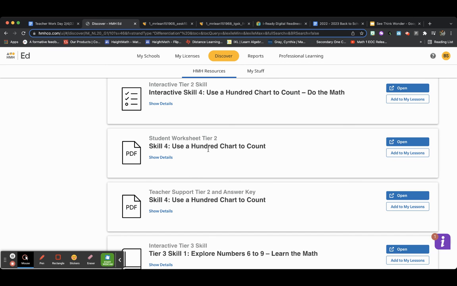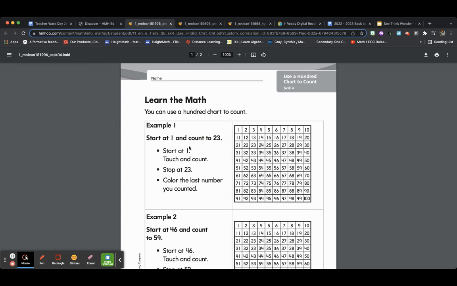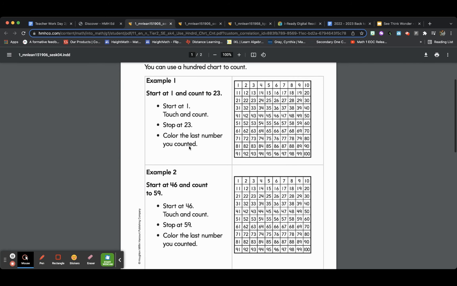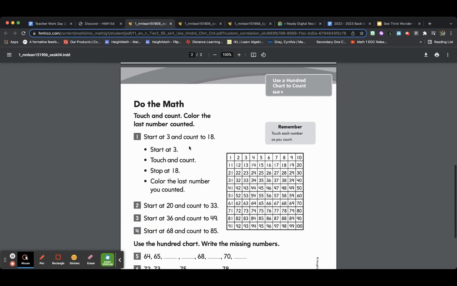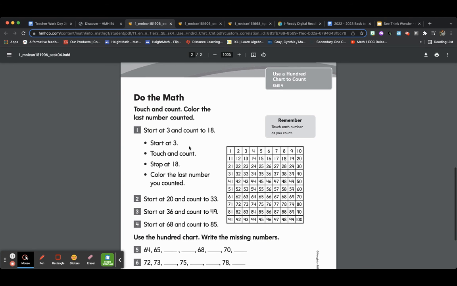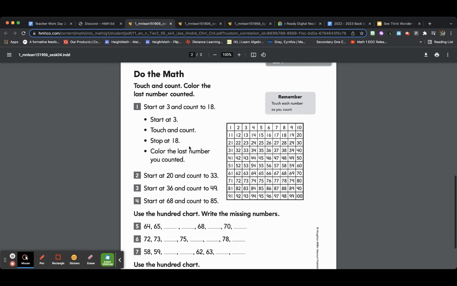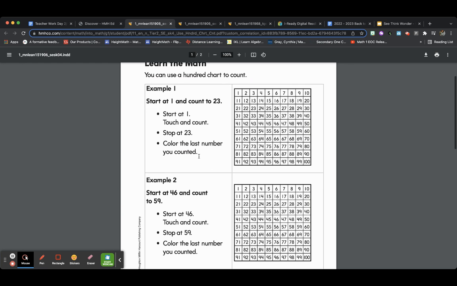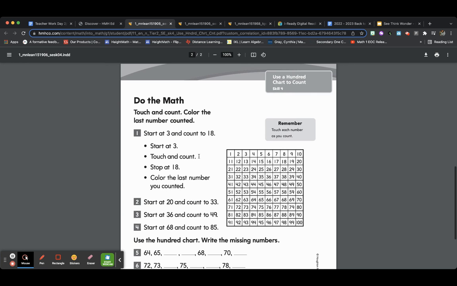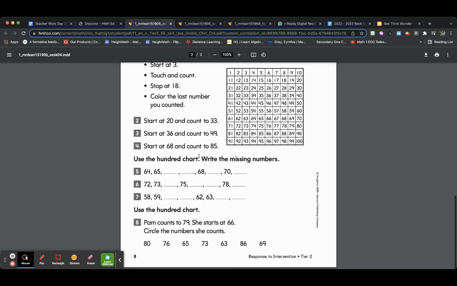So let's look at the student worksheet for using a 100 chart. If I open it, it's going to end up being a PDF. There's a learn the math section that you can go over with your students in a teacher-student group, or maybe even have students work on it in small groups by themselves, whichever is going to work best for the students that you are serving. And then there's a do the math component, where they take what they learned with you or with each other in a group, and then work independently to try to do the math.